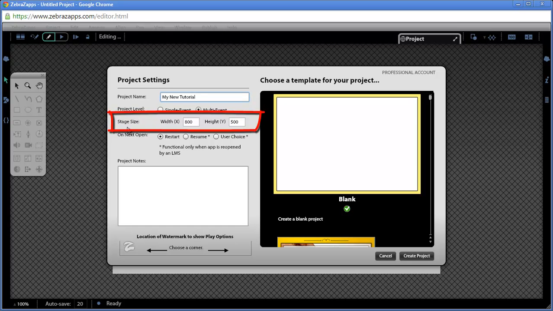Here we put in the stage size. We can make the stage size any width or height we want. Let's type in 1024 by 768. Is the size we want.